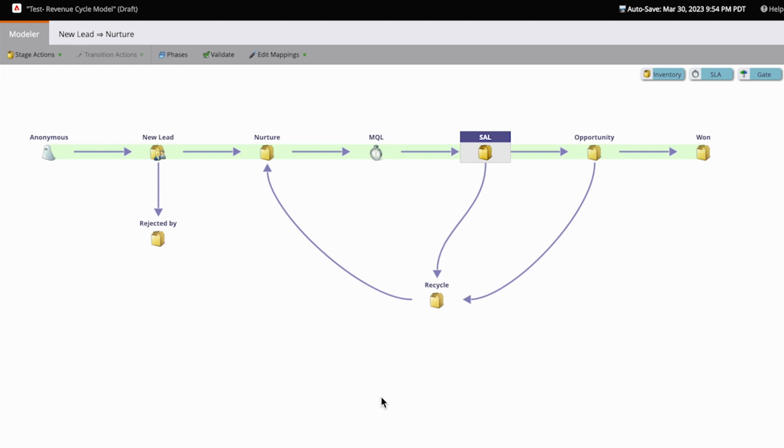Next stage is sales accepted lead, where a sales rep accepts the lead from marketing and verifies their qualification. They may contact the lead via phone or email, ask qualifying questions, confirm their budget, authority, need, or timeline. The next is opportunity. Here a sales rep confirms that the lead has a need that our product or services can fulfill and that they are ready to move forward with our sales process. They may schedule a demo, presentation, send a proposal, quote, or negotiate terms and conditions.